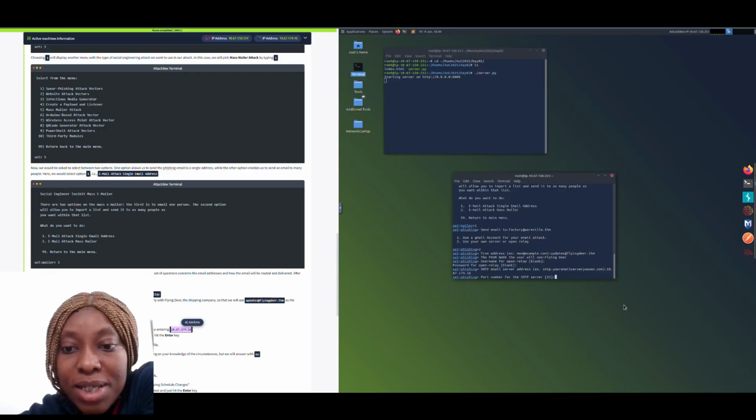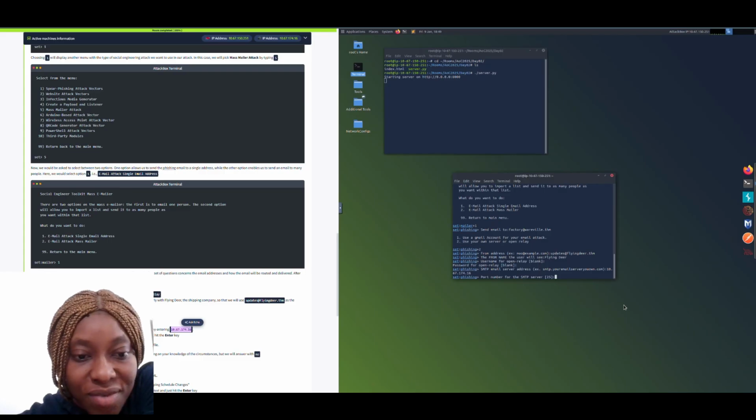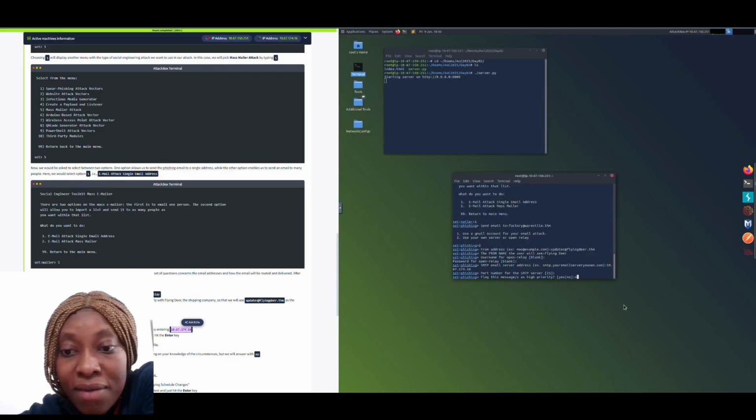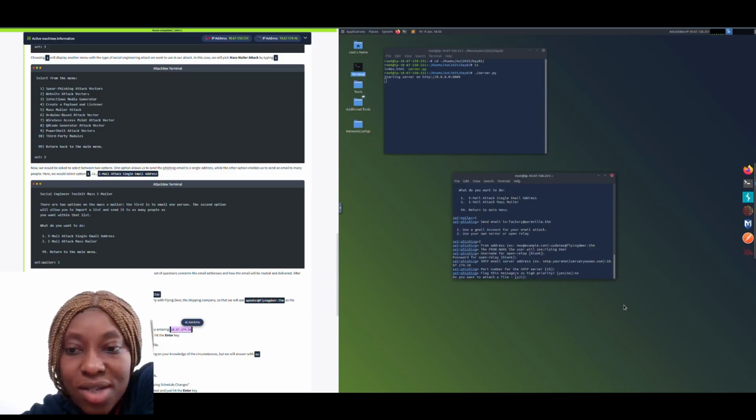And our SMTP port number is 25. 25 is the standard SMTP port number, so that is not far-fetched. We click enter. Flag this message as high priority? Well, not necessarily, so we leave it as no.